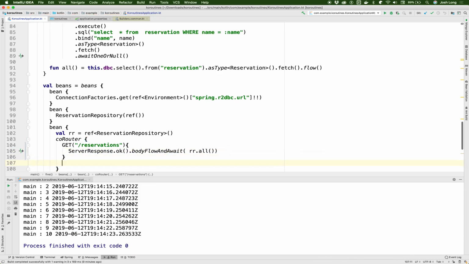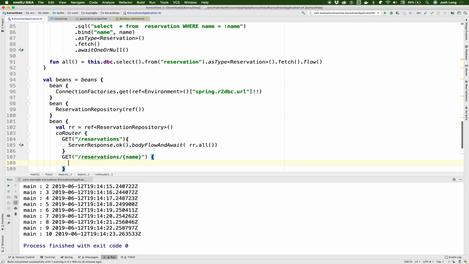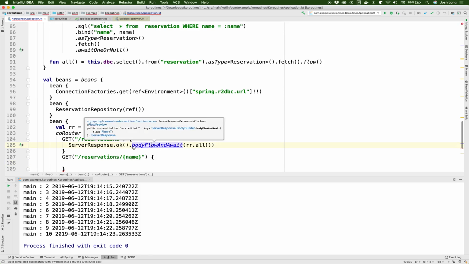Cool. And I'll say I want to get a particular one by name. And by the way, body flow and await is an extension function that was added to this type that doesn't exist there in the Java API. All praise the power of the Kotlin DSL for extensions.